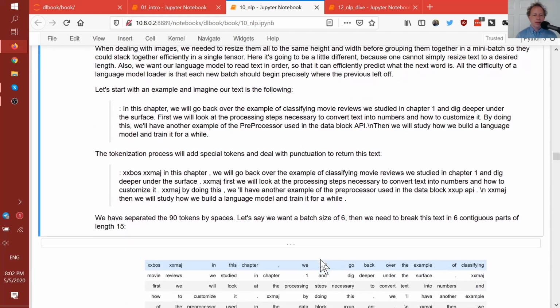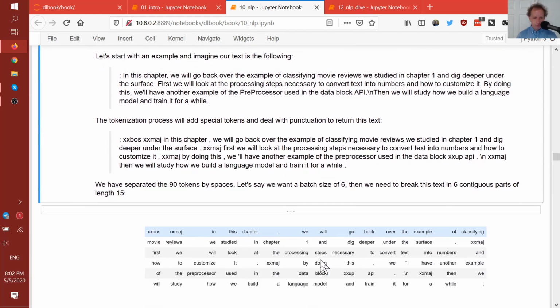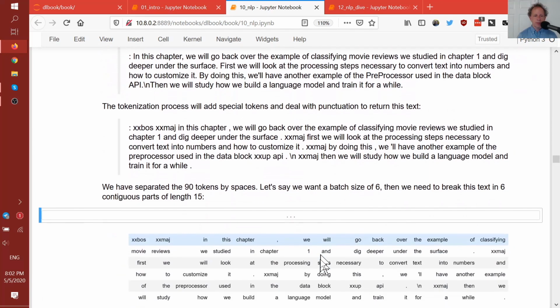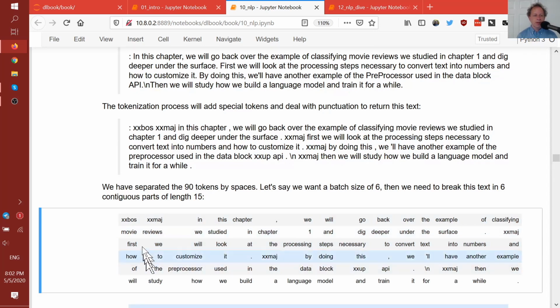And so let's take that and write it out here. So XXBOS, XXMAJ in this chapter, we will go back over the example of classifying, and then next row starts here. Movie reviews we studied in chapter 1, and dig deeper under the surface, full stop, XXMAJ.